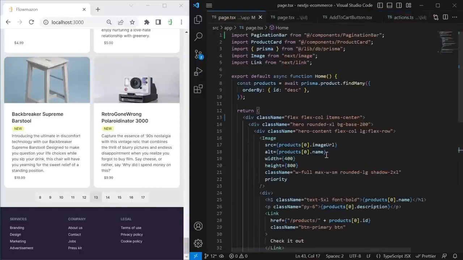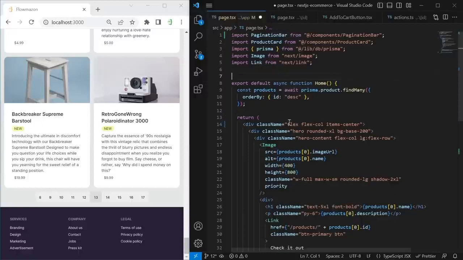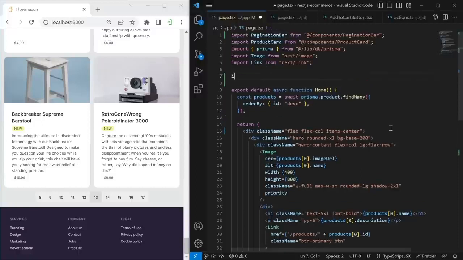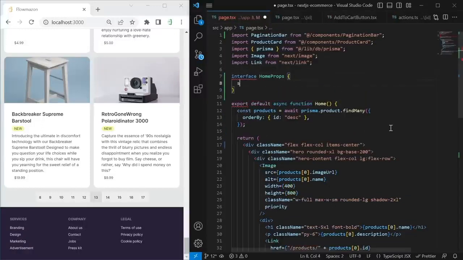So in our page here, we can get the search params from the props. For this we create an interface called HomeProps. And in here we add this searchParams field. And you have to spell it exactly like this in camel case, because this is how we get the search params out of the URL in Next.js. We need this exact prop name. And this will contain an object with the different search params, and in here we expect our page, which will be a string.